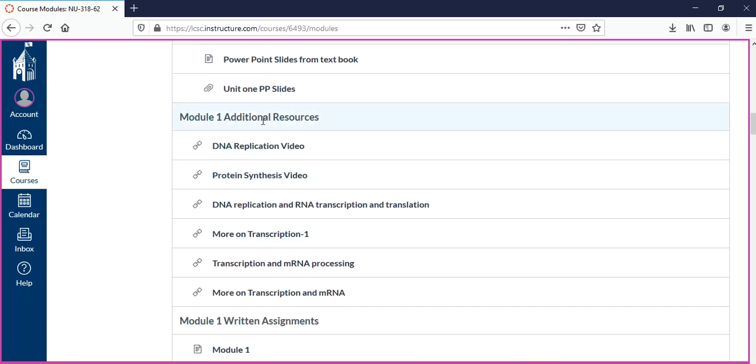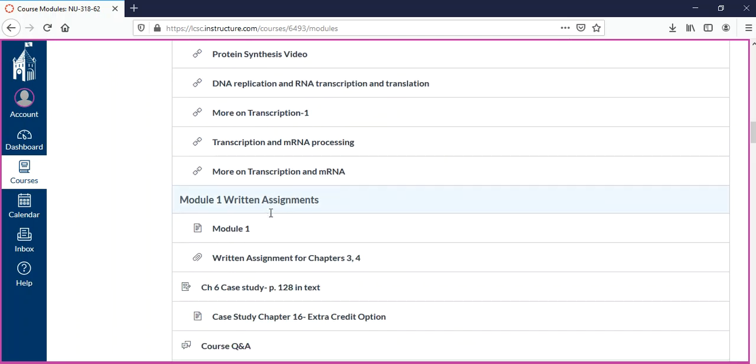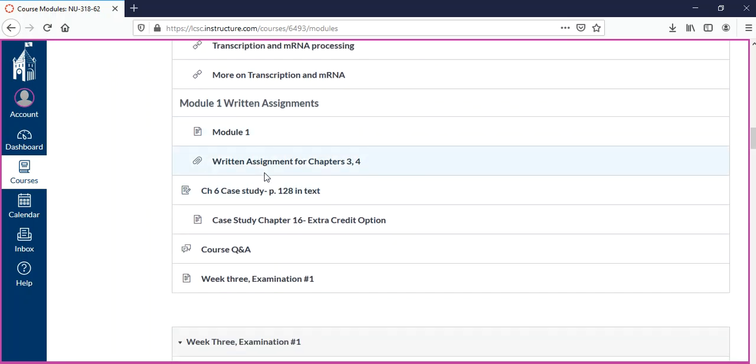And then here are some additional resources. Each module has a section that helps to further explain the content, just different ways of getting that explanation. And then written assignments. For Module 1, you only have 2 written assignments. This one is attached, and your other written assignment is on page 128 in the text. I did include an extra credit option for case study chapter 16, so you click on that and it will take you to those questions.